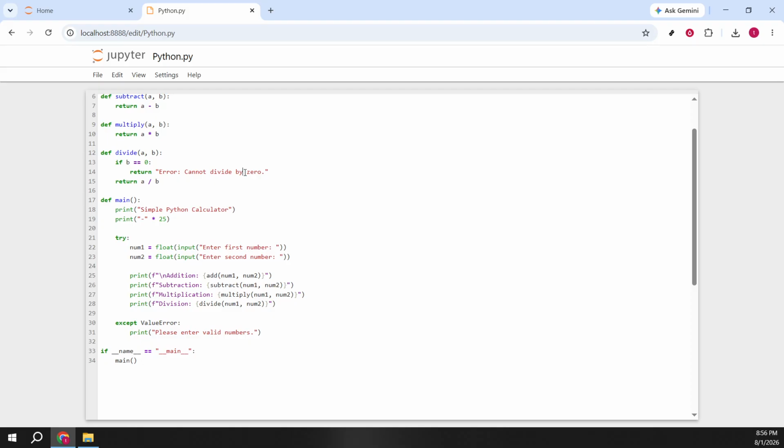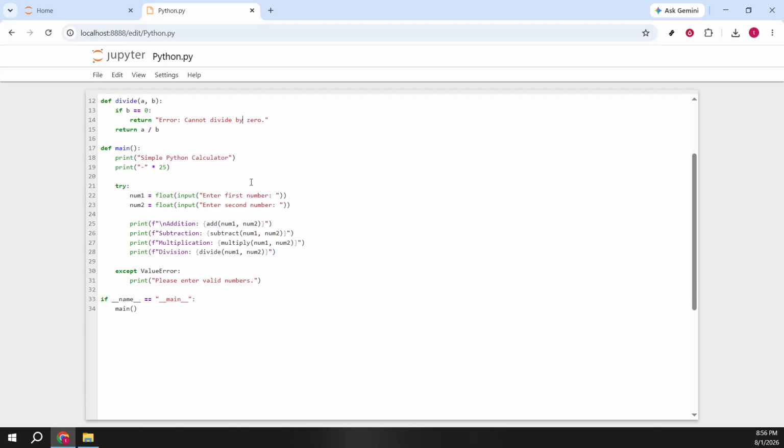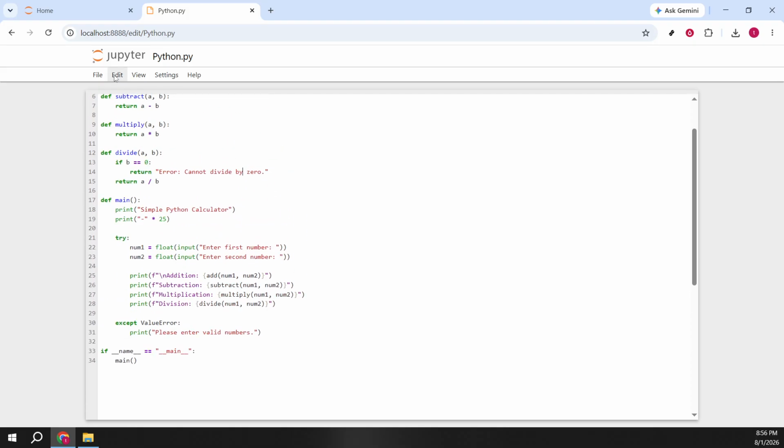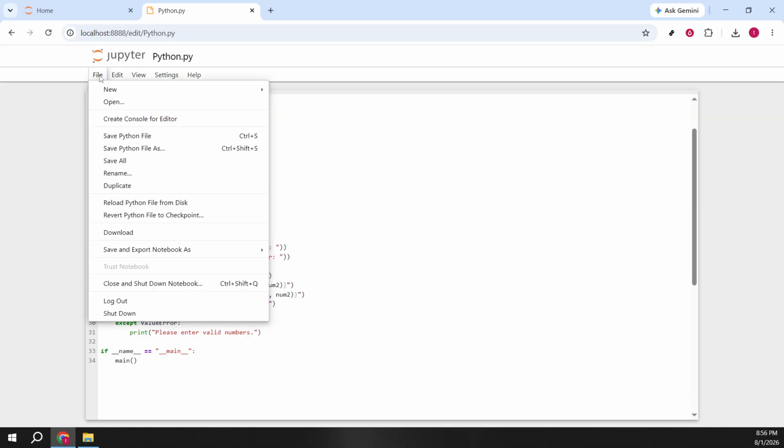When you're ready to save, go back to the File menu and click Save Python File. Saving often is a good habit, especially as you make changes. If you prefer shortcuts, the standard save keys on your operating system will work the same way.